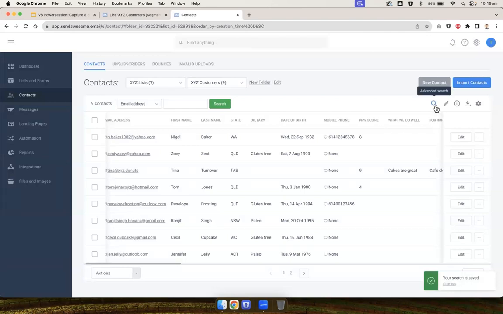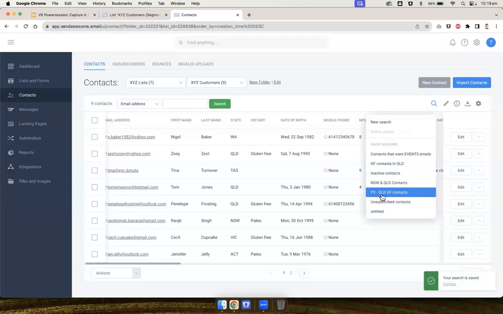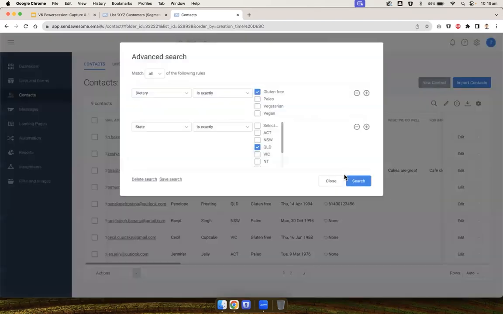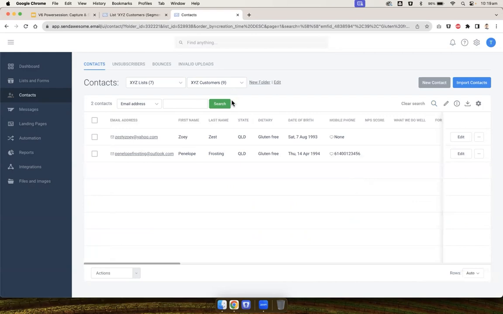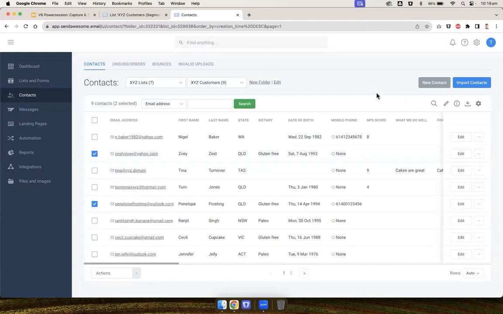Now that I've saved it, that appears in this little search drop-down. There it is there. So once I've saved it, it appears here. And all of your users who log into Vision 6 can access this. So if you've got some colleagues that want to look at this data, they can bring up the same saved searches. And now that I've run it, it's found the only 2 contacts that are in the state of Queensland whose dietary is gluten-free. So great little way to create and save your segments there.